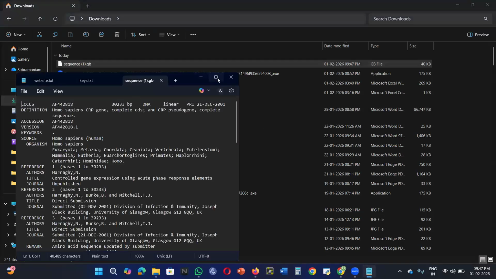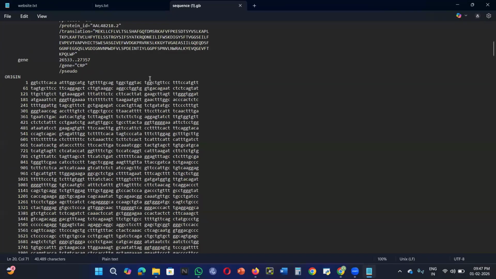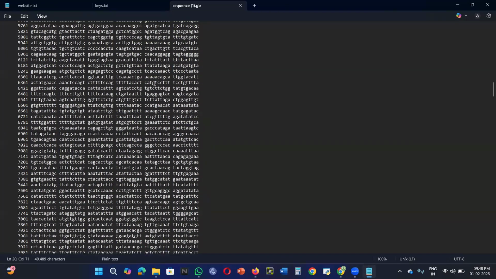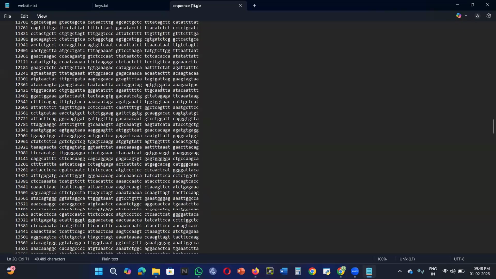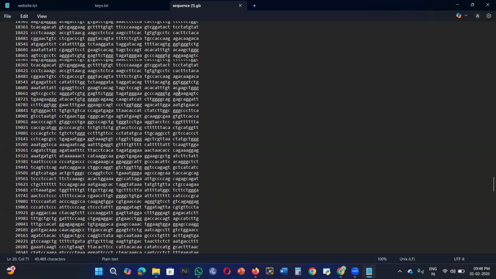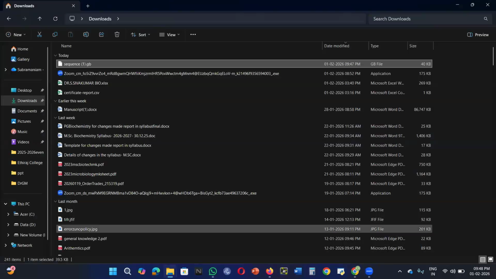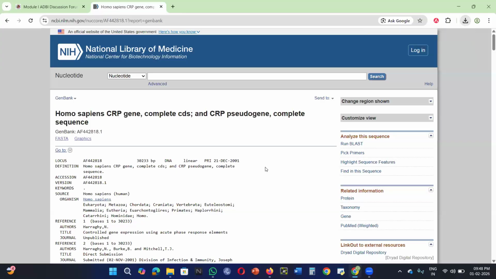See now, this is the file we have downloaded from the nucleotide database. This is in Genbank format. Like this you can also download the sequence in FASTA format. So this is how we can download or retrieve a sequence from Genbank. Clear?